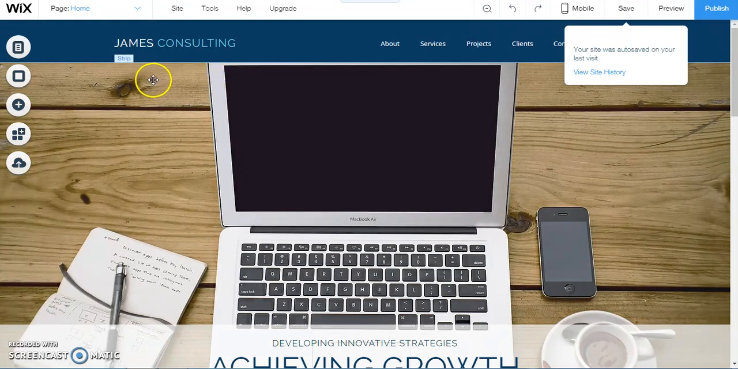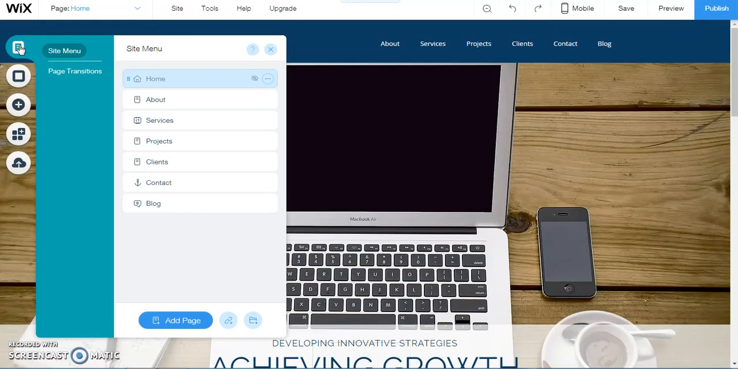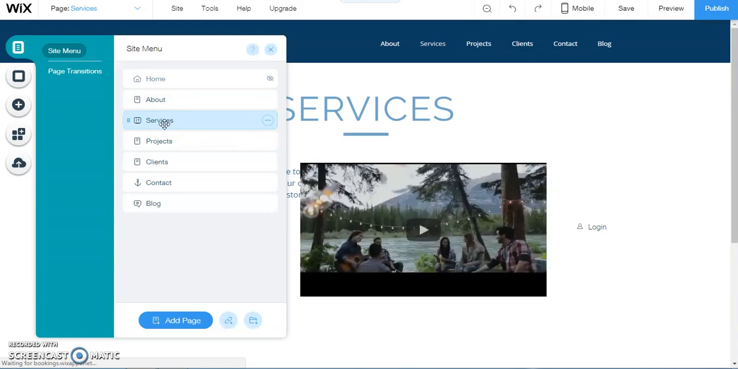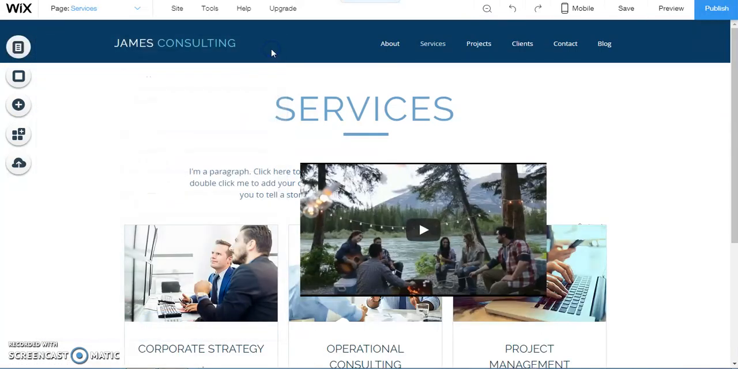And then what we're going to do is go to Menus and Pages, and I want to add this video onto the Services page. So I'm going to click on Services. That will load up that page. I can just click this X to close this menu.